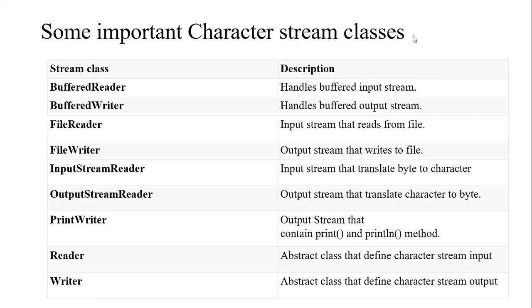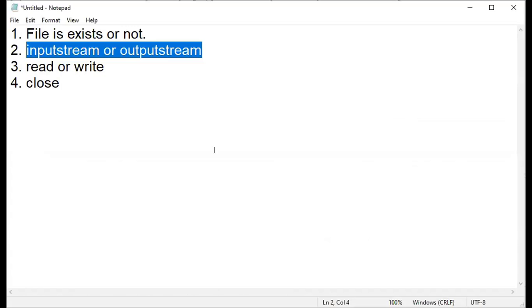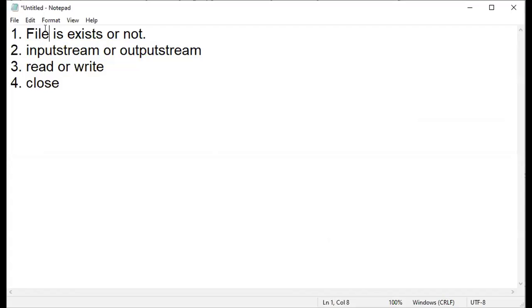Before we proceed with the example, keep these 4 points in mind, because based on these, we will be writing a program. First, we need to check whether a file is there or not, right? If it is not there, we have to create a file. Then we need to configure the input stream and output stream. Once you have configured them, you can read from an input stream and write into an output stream. This is what we are going to see with respect to our example.